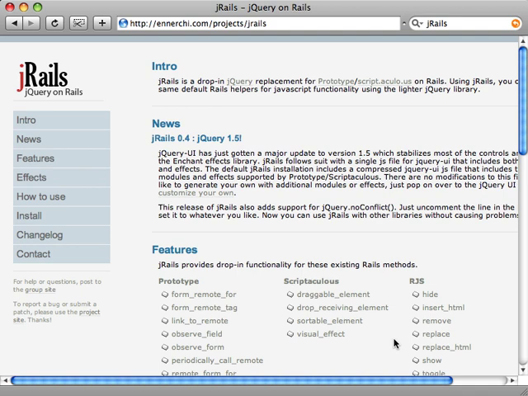However, I think this kind of defeats the purpose of switching over to jQuery because jQuery really encourages unobtrusive JavaScript, and that's what we want to do here. And using the Rails helper methods are still obtrusive.